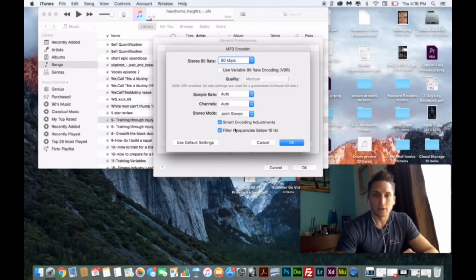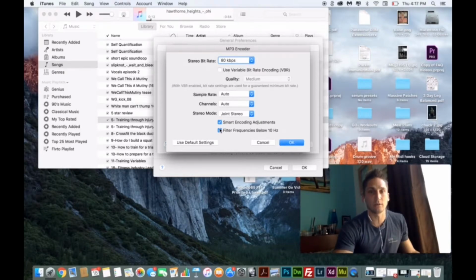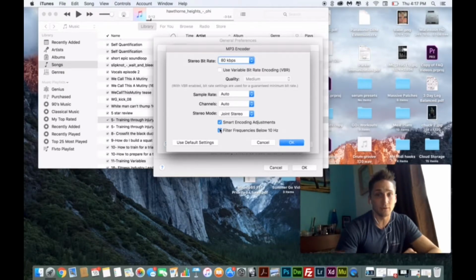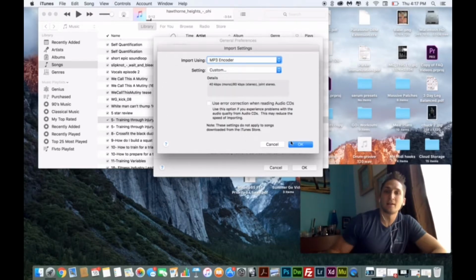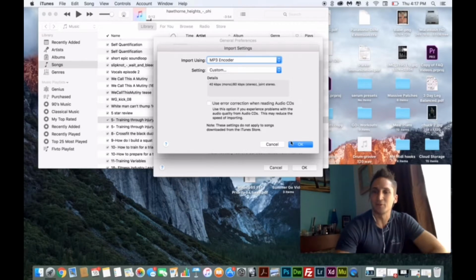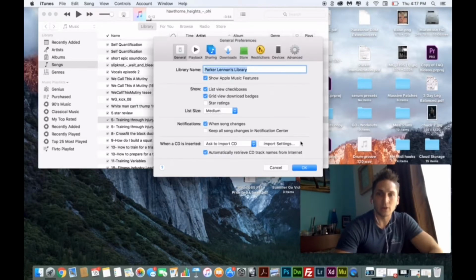Okay, smart encoding adjustments, filter frequencies below 10 hertz. So you don't want a lot of boominess. You don't have to do that if you have a lot of bass in your podcast. Maybe you're doing some sort of DJ podcast and you want some low frequencies, but that would muddy it up. So I wouldn't do that. Anyways, too much information for a fitness professional, but there you go. Don't worry about this. We can see it's dropping it down.